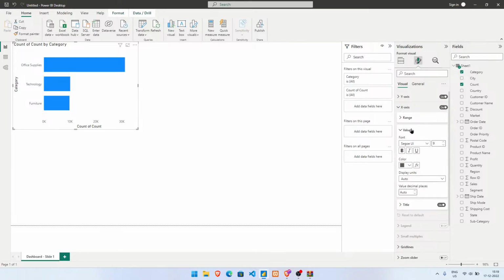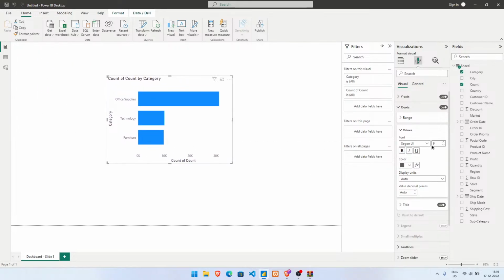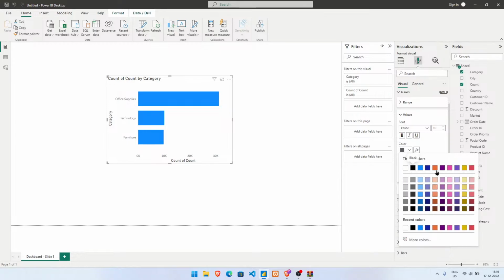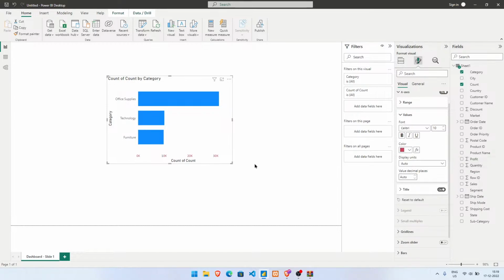Let's go with the values section. The values section provides you a lot of options to format the contents of the x-axis. For now, we can change the font face. We can also change the font size from this. For now, I'll keep it as Calibri, which is the standard format used by MS Word and MS Excel if you have seen. Then the font size will be 10. The color we can also change. So if I want my content in red color, I can use this.